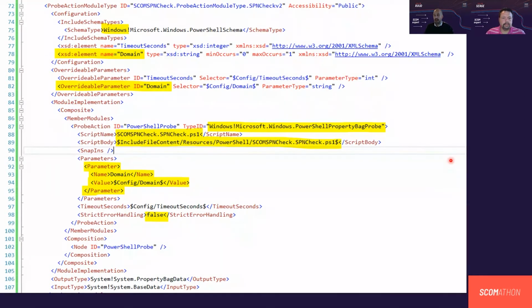So here is the version we created. We used the version of the original one, but gave it a different name: SCOM SPN check probe action module type SPN check version 2. We are going to give it public accessibility, so you can reference it from a different management pack as well. And one thing is, because we copied this from the original probe action, originally only the Microsoft.Windows.PowerShell schema was mentioned here, but because this one is located in a different management pack, the Windows library management pack, we need to reference it.